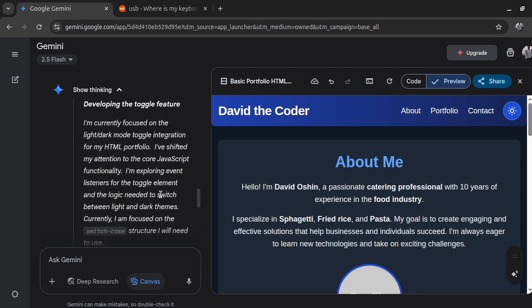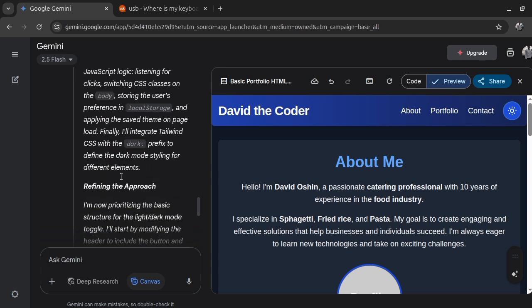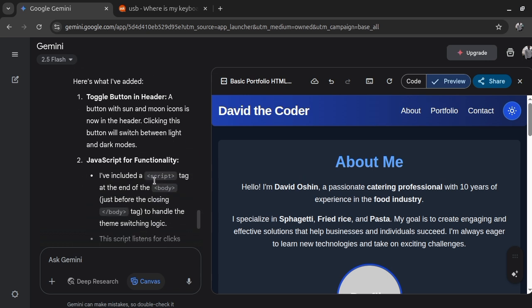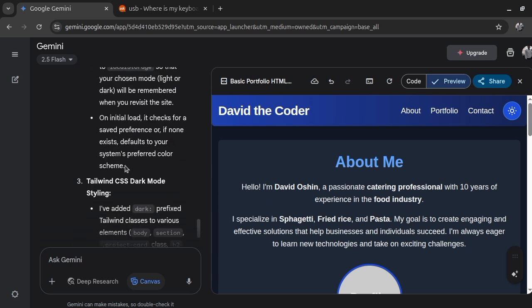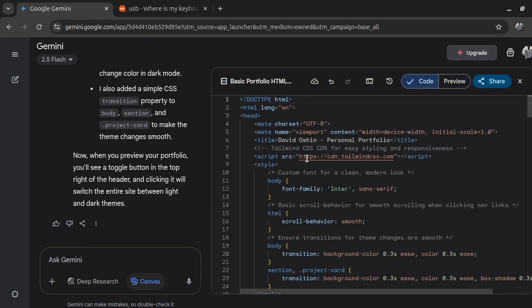I'm currently focused on the light dark mode toggle interaction. I have shifted my attention to the core JavaScript function. I'm exploring event listeners. It's showing what it's doing, defining details, and so I have updated your portfolio. The toggle is in the header, with sun and moon icons. Then it writes a whole lot of things which you can read. So I'm going to test. That's done to the code now.